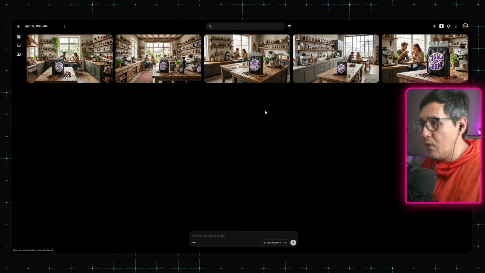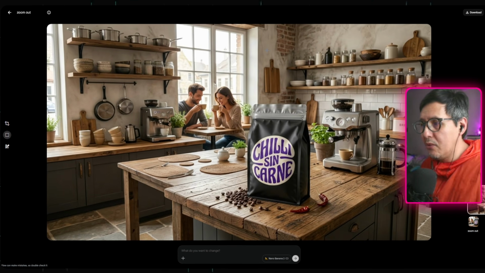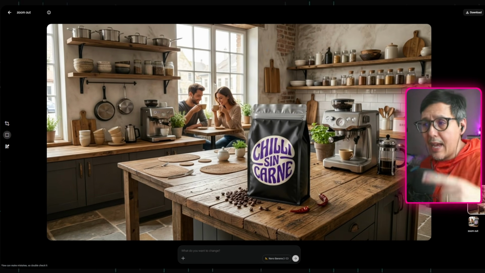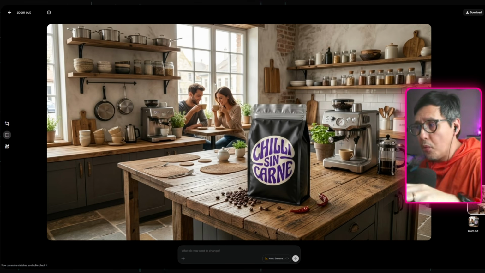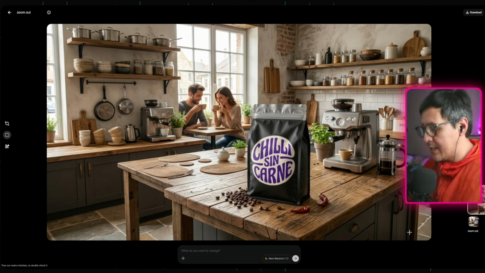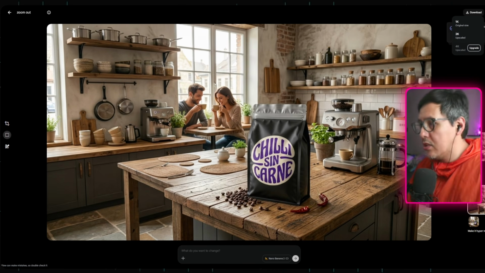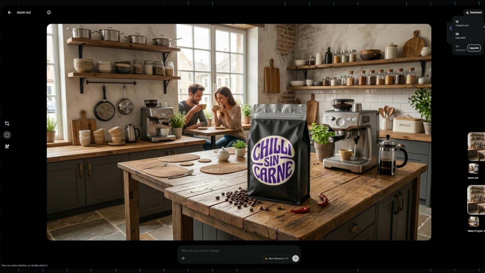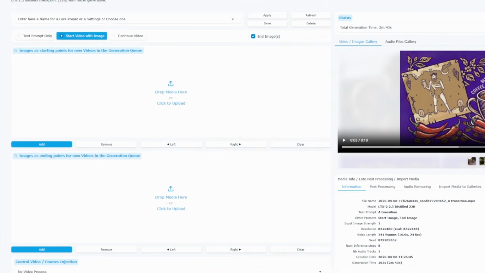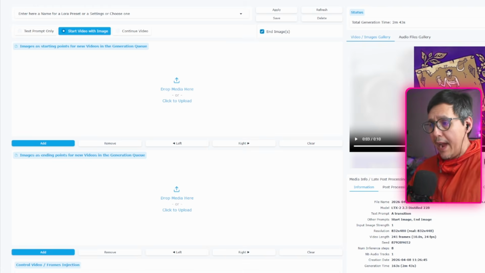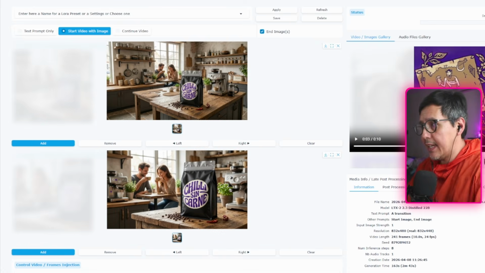I think this one goes very well with what we wanted to do. So we can use this as a start frame and then make a kind of zoom in into the next image. Okay, so we just download these 2 images and we go back to LTX. Here we upload the 2 images, starting with the zoom out one, and then it goes like a zoom in.